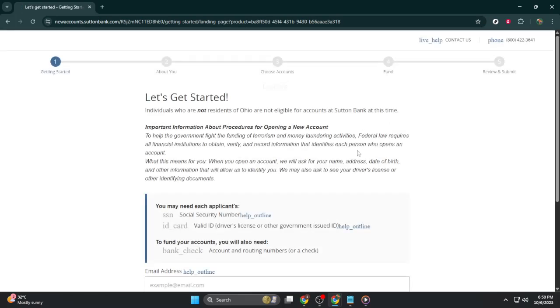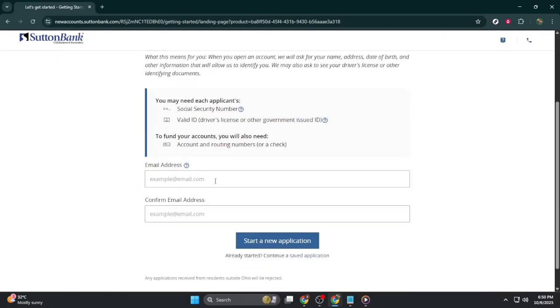The next slide will prompt you to enter your email address. Make sure to type it accurately to avoid any mishaps or delays in the application process. Double check for any typos before clicking out of the input box.